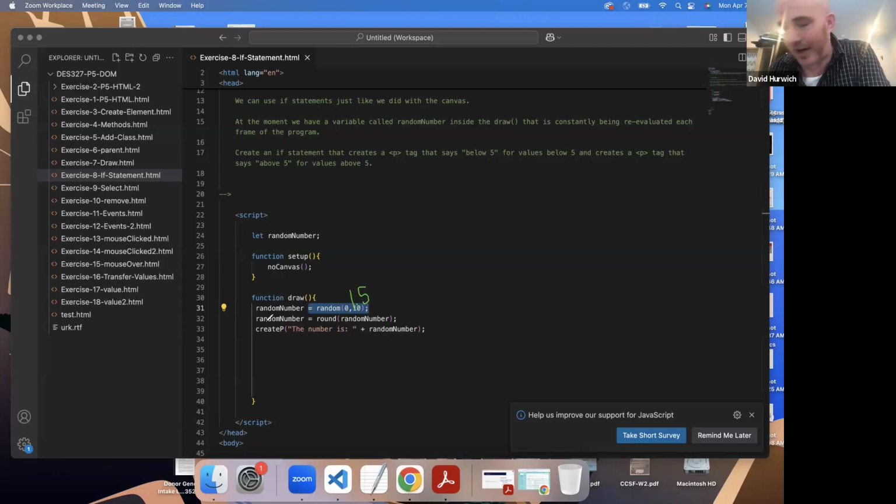Then what we're saying is, all right, the value of random number is equal to whatever the value of random number is now, put through the round function. What the round function does is it rounds it to the nearest number. So in this case, this would then become 2 because we're rounding this up. So now when I do this, that would round it out.